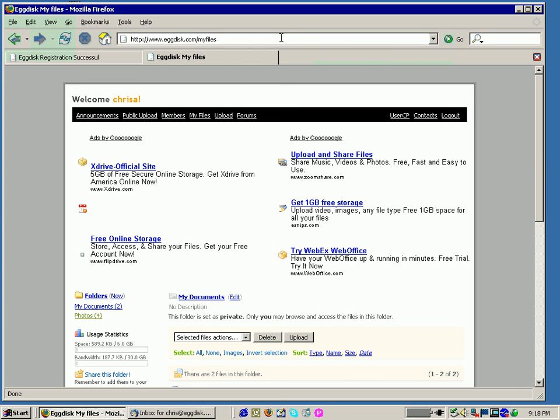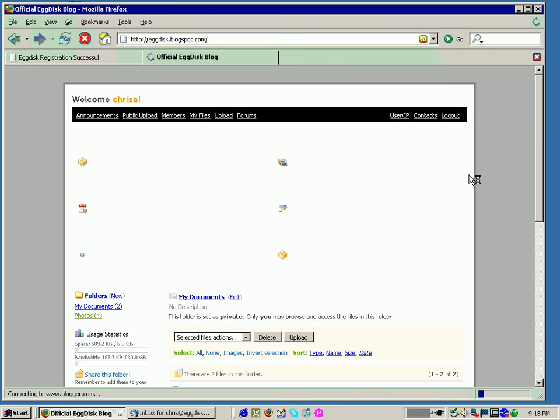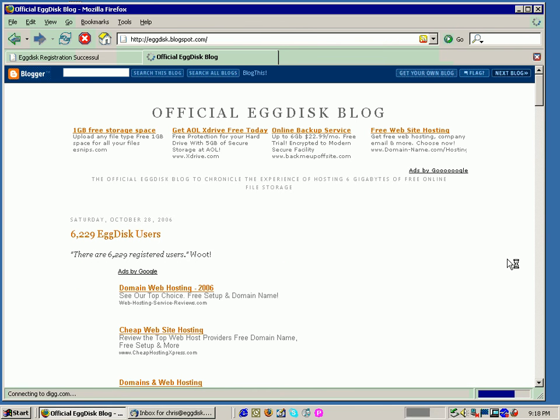Also check out the official EggDisk blog, which is eggdisk.blogspot. And I keep everything up to date there in terms of how many people are online and how many registered users there are and the kind of promotions that we have now.